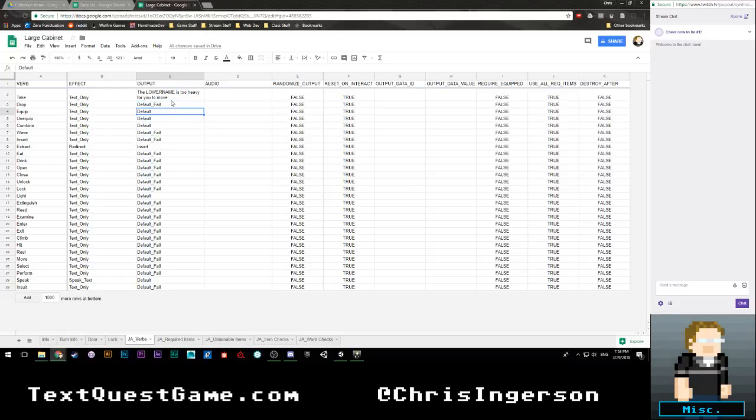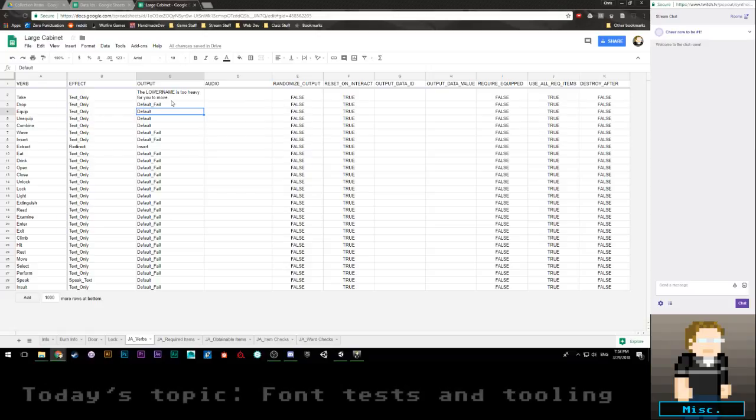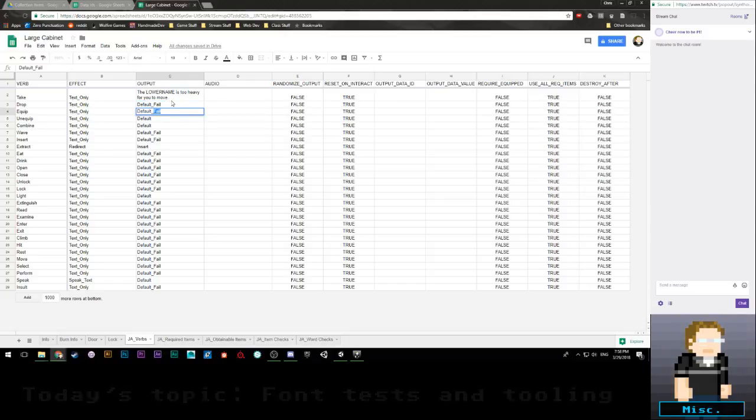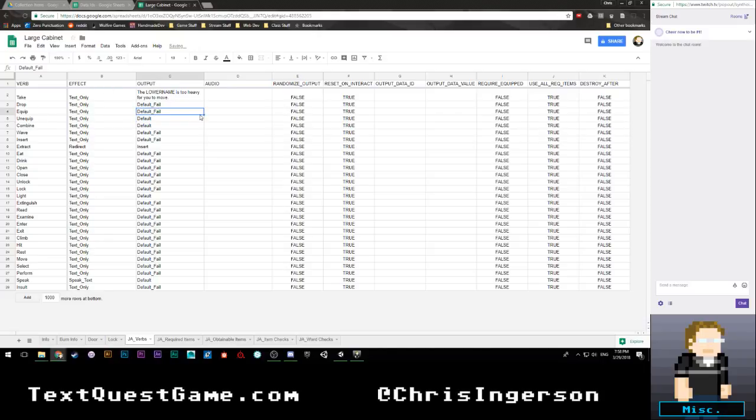As I say, I kind of wonder if it would be good to make the default fail output for drop, instead of "you can't do that," to be "the object name is already on the ground." But I don't think that's quite right. I think that there are situations where you would want it to be something different. Alright, so we'll go ahead and keep that as default fail for now. Default fail for you. And for combine.